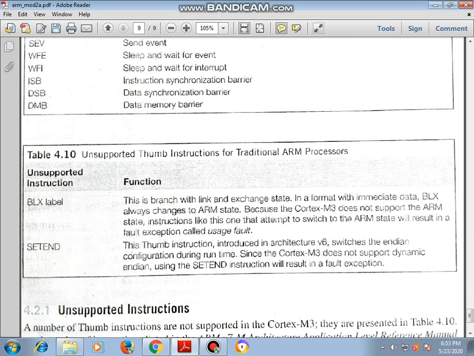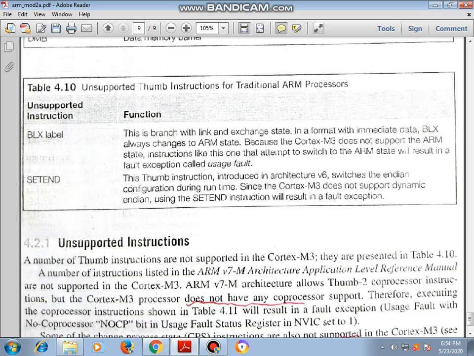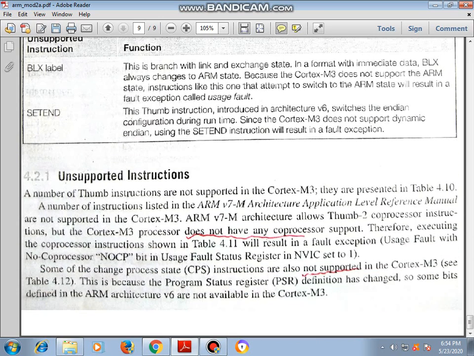BLX always changes to ARM state, but Cortex-M3 does not support ARM state instructions, so an instruction like this that attempts to switch to ARM state cannot be used. In that condition you can use BLX. Similarly, SETEND: if you want a halt operation whenever a fault happens, you can use this type of instruction. Next we'll go with the unsupported instructions.